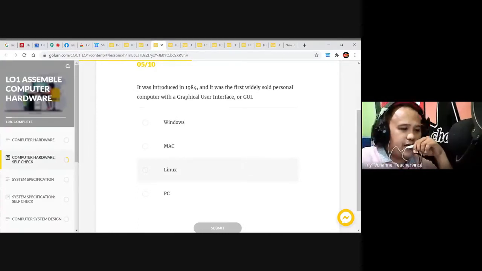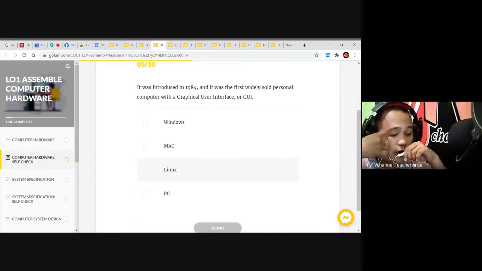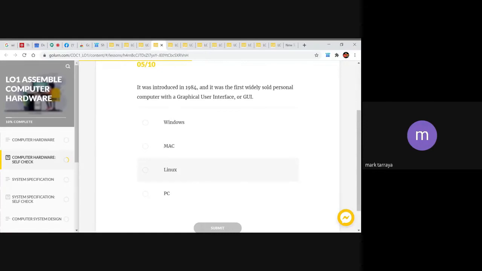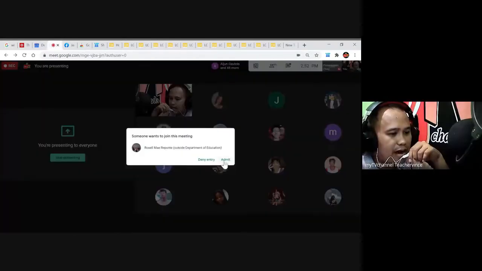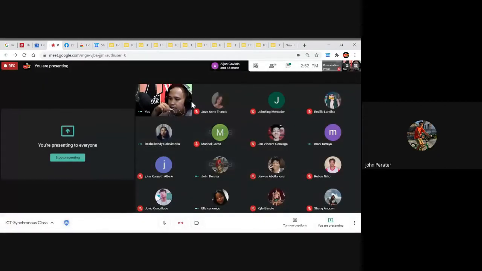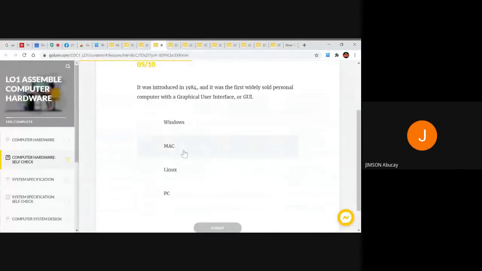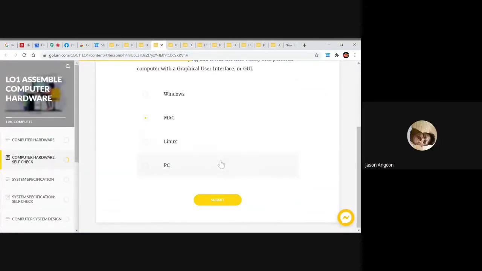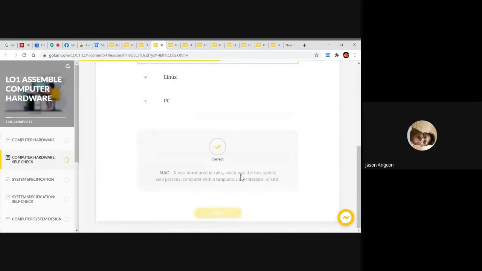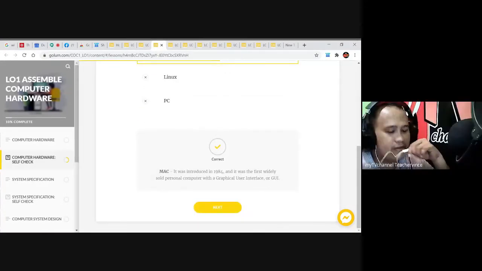It was introduced in 1984. PC or Mac? It was the first widely sold personal computer with a graphical user interface, or GUI. Windows, Mac, Linux? Mac. Macintosh. Submit. Macintosh computer. Okay, correct.